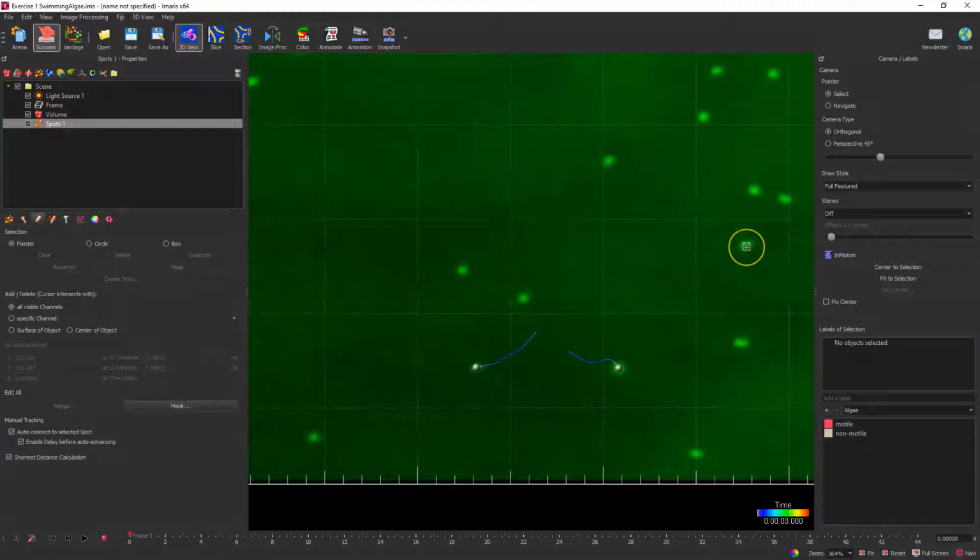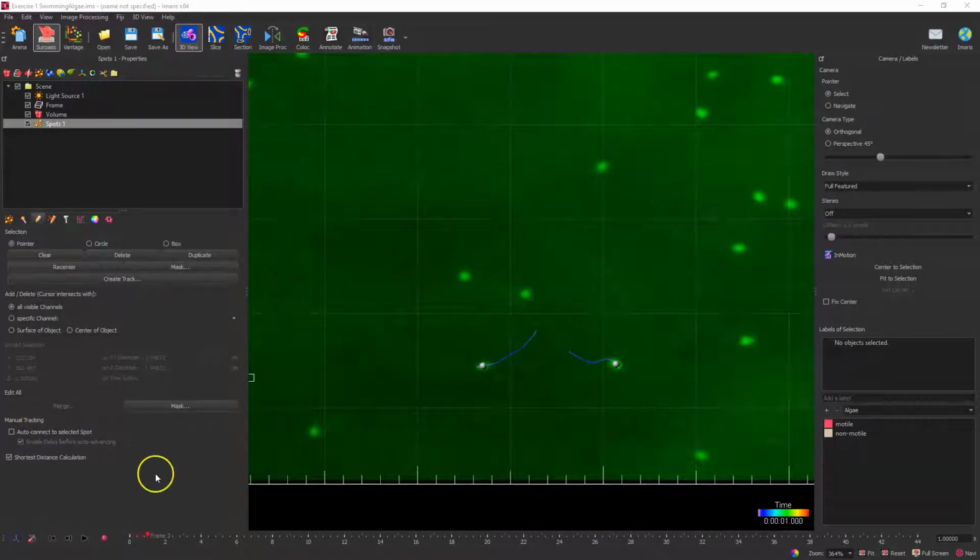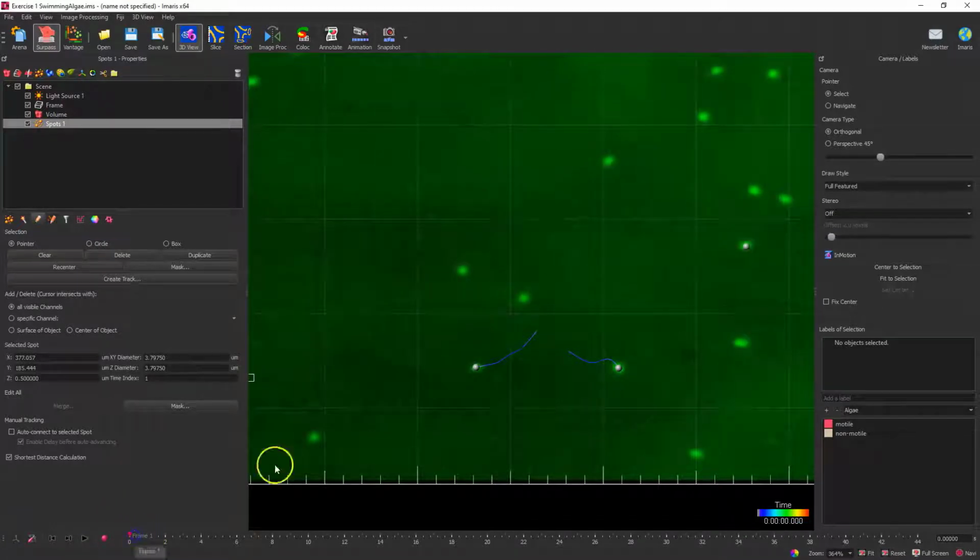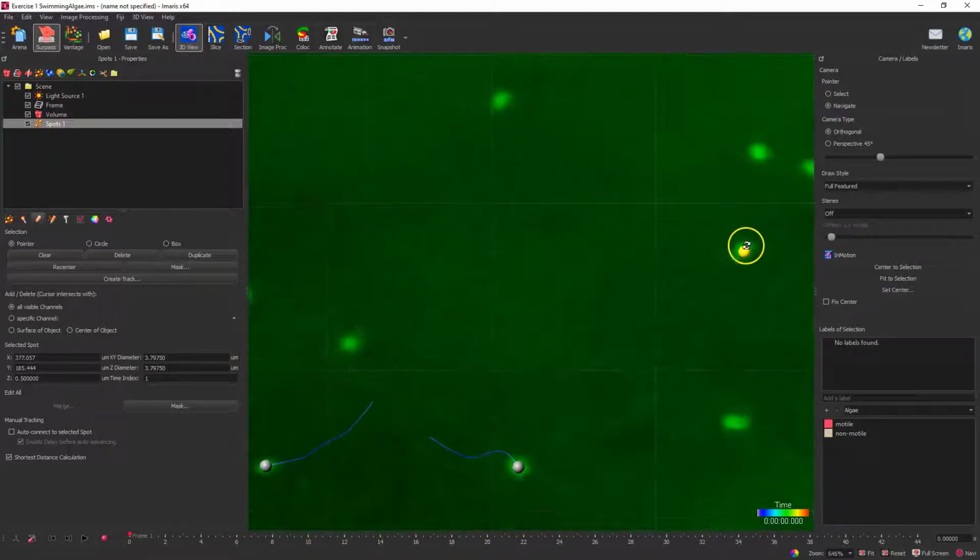What I can do is I can hold down Shift, left click, and put a spot right there. All right, and we'll see I have one lonely spot here at the first time point. So what I'm going to do is select that spot, and I'm going to go over here on the left, and there's a big button for Create Track.